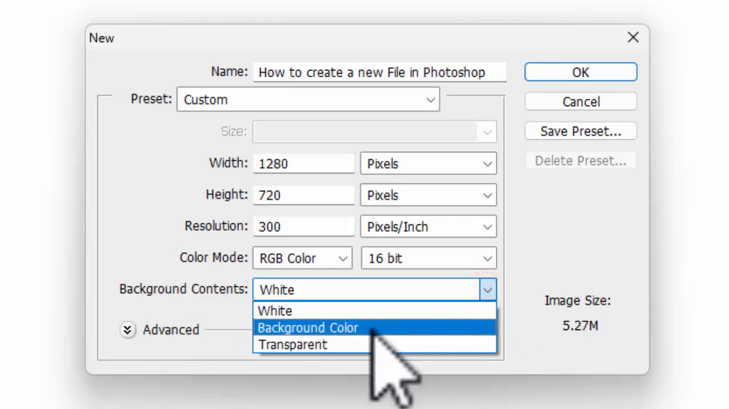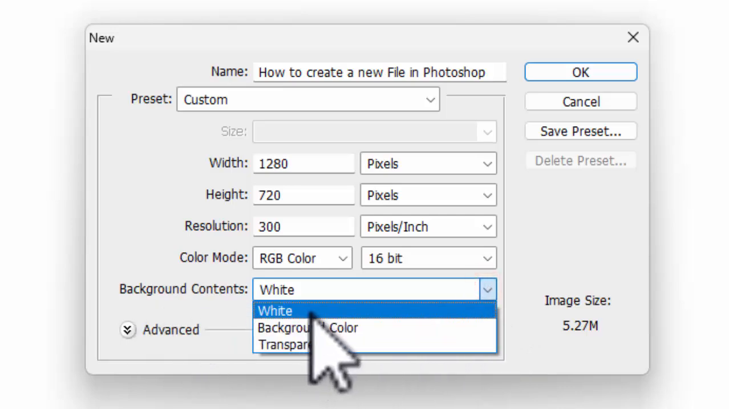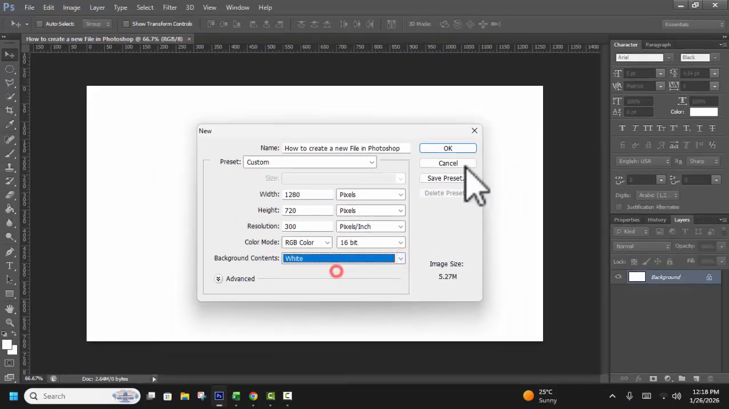And background: white color, background white or transparent color or background color, etc. Then click OK. That's it.